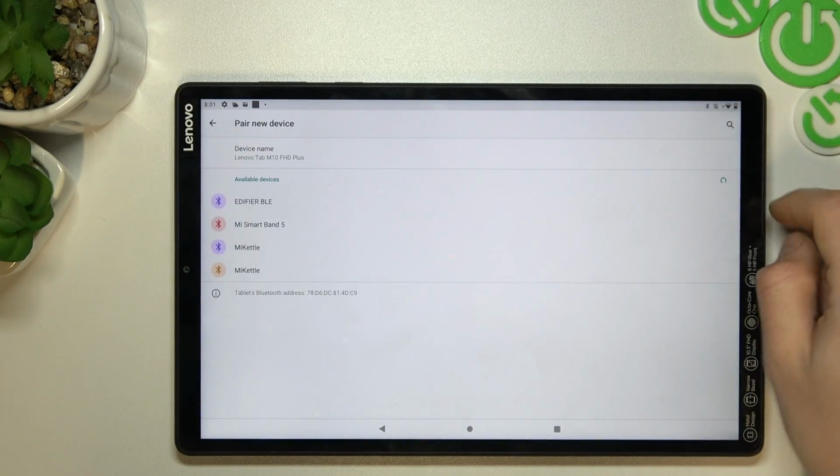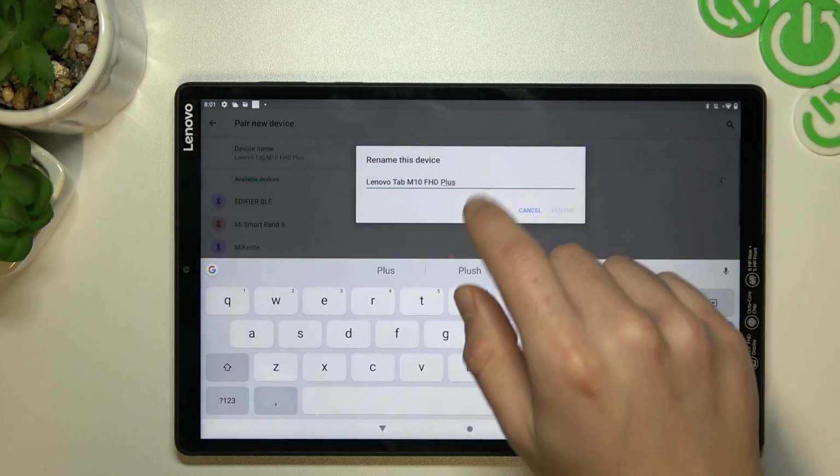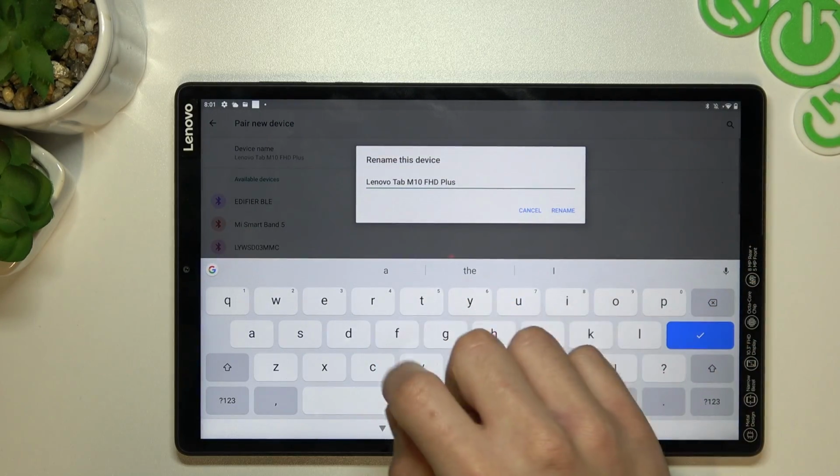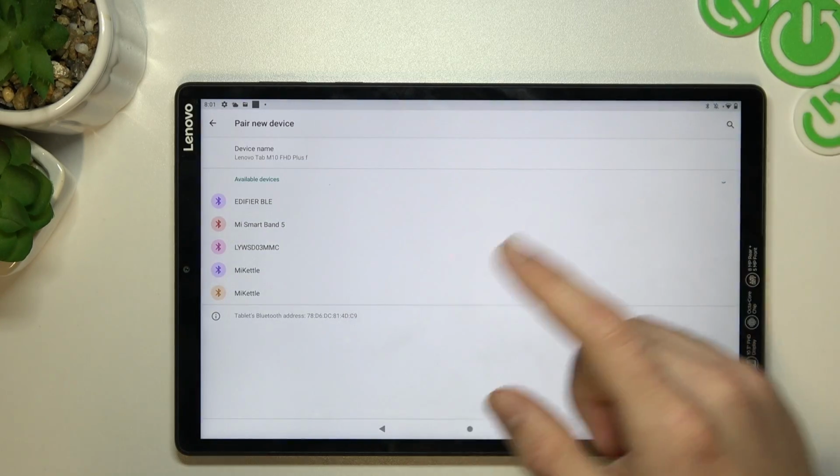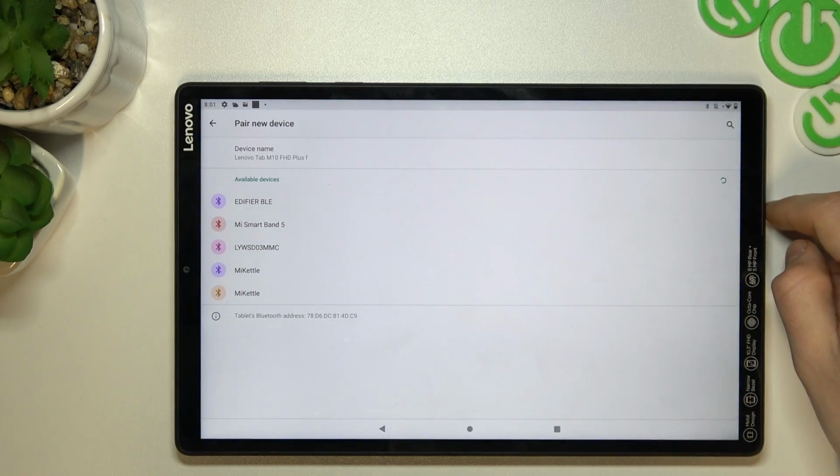If you still don't have your device here, try to change the name of your device to give some Bluetooth refresh to the Bluetooth settings. And check for your device again.